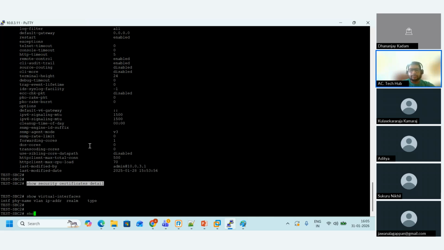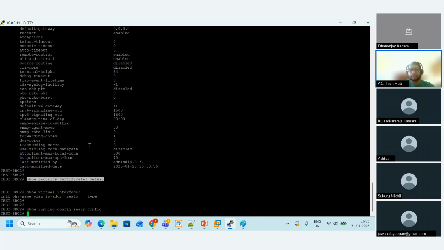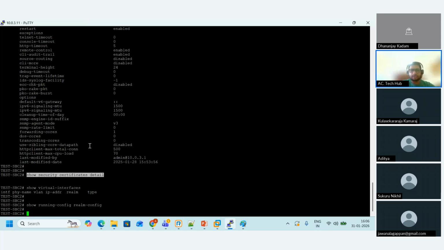So for checking any kind of realm configuration, realm is nothing but customer config. So you can run show running config realm config, but as of now I don't have any realm configured here. I think I have removed it for one of the labs, so sorry for that. But I just wanted to give you the command so that you can run it on your systems wherever you are working, or if you want to have your lab setup, then you can keep it handy with you.